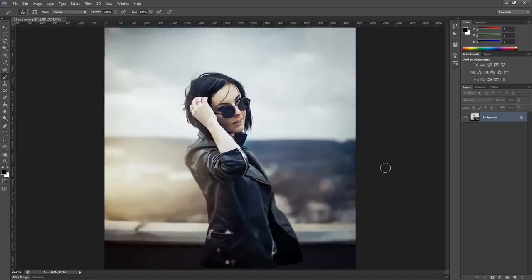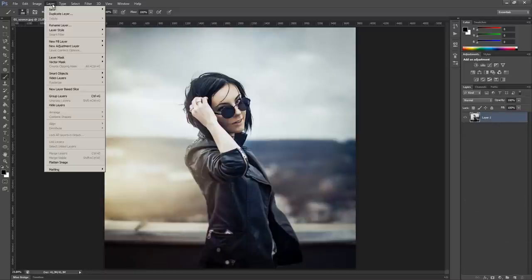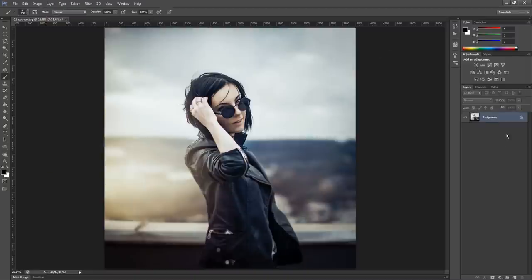First of all, make sure that the image is set as background here. If you have a situation like this, you can set the layer as background by selecting it and going to Layer, New, Background from Layer. Okay?